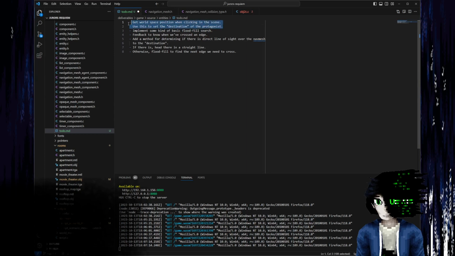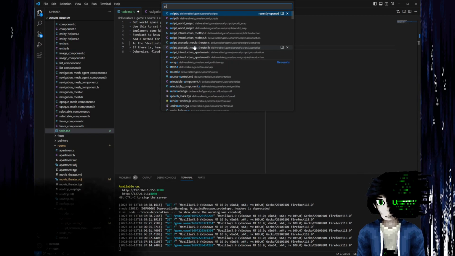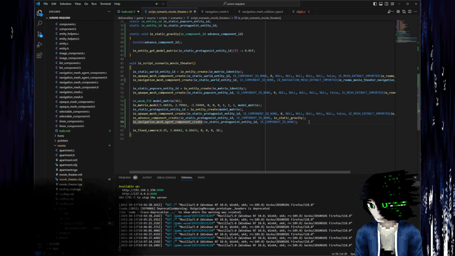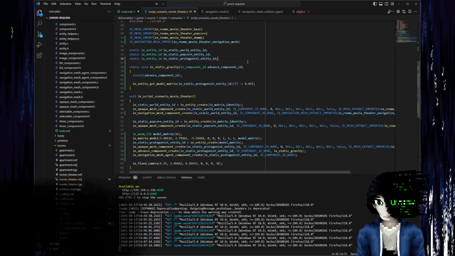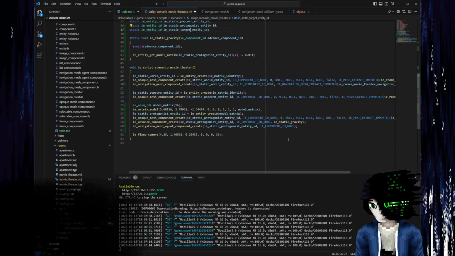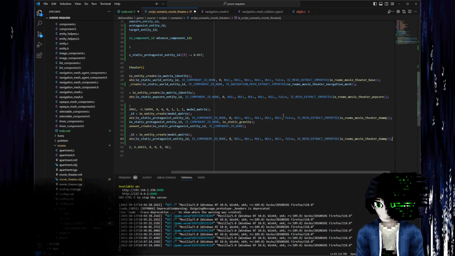So I guess the most pressing thing is to find the location of the mouse cursor in the scene. So if I go to the scripts, sorry, it's scenario, movie theater, there we go. So we currently have this bit where if this protagonist, I'm going to make a new entity for a target. And just going to make a new entity for that and put a mesh component on it, nice and simple.